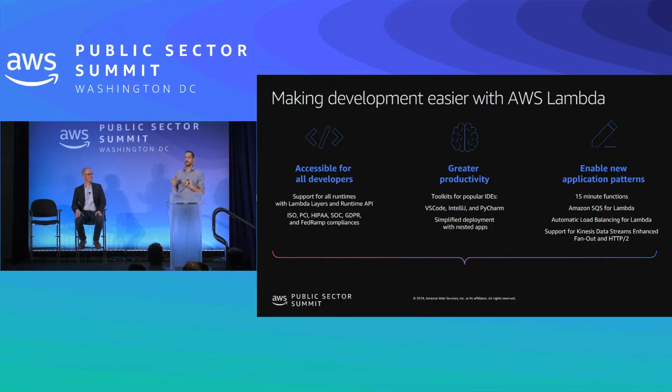And then lastly, there's new application patterns, and these will continue to iterate. We support up to 15-minute functions for running in Lambda. You can use SQS for Lambda, automatic load balancing, and then support for Kinesis data streams enhanced with the fan-out approach. So these are some of the new patterns, and I'll talk about some other new initiatives we have going on. But essentially, you can think about this as a really easy way to get started, but still scale and continue to iterate as we add more capability.